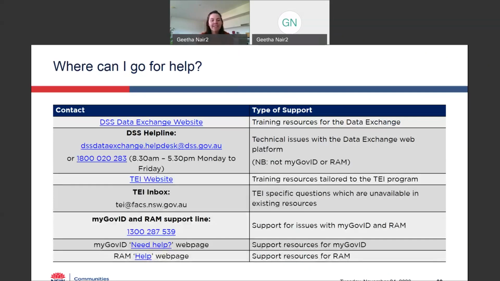And as always, here are all of the different places you can go for help if you need it. If you need support figuring out how to use community score, when to use community score, what outcomes you're working towards, if you need support developing a survey instrument, please contact TEI. You can see the TEI inbox, the email address on the screen there. You're more than welcome to come to us with any questions and ask us for any help regarding using community score.